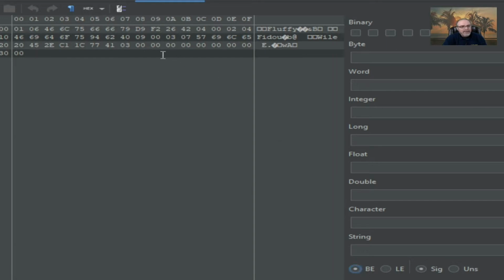Here is our raw data for Fluffy. There is the type, there is the length of the file name. So it's 1, 2, 3, 4, 5, 6. Here's the 4-byte floating point number. So this 0400 is our 2-byte 16-bit number here. So I've highlighted 04 here.